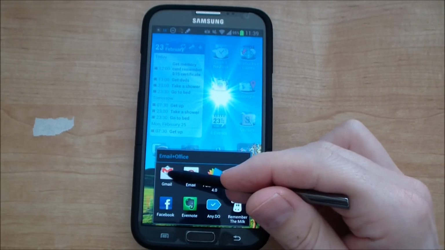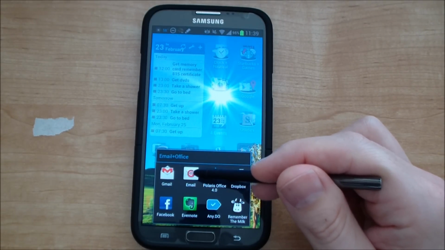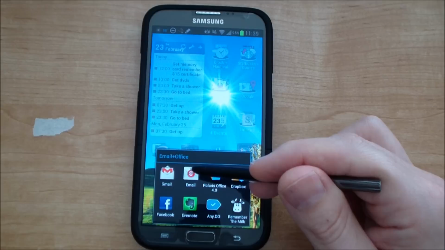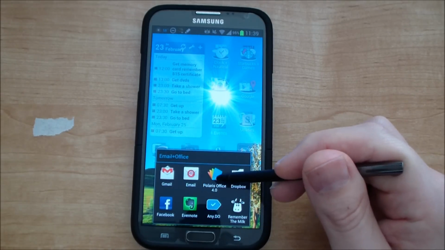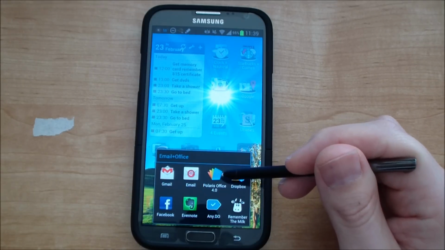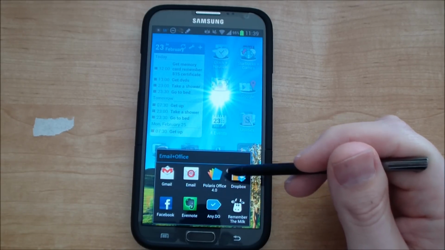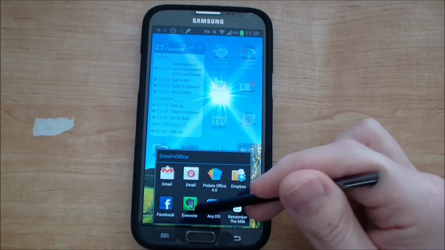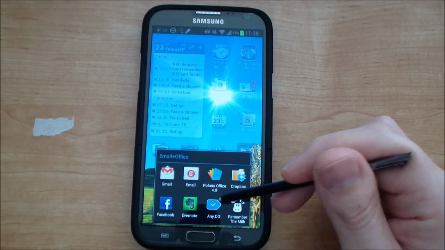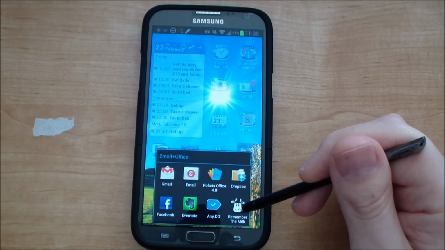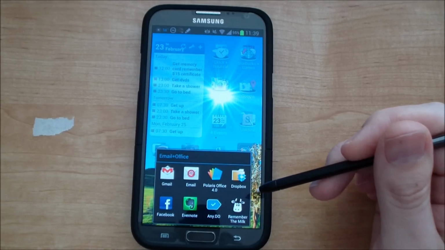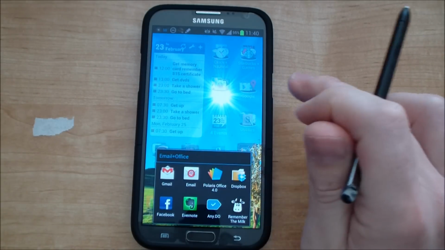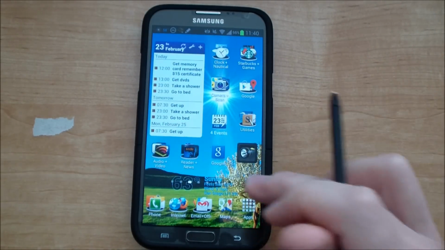Email, I have all my Gmail accounts set up in this folder, and my Hotmail and my iCloud email is set up in this folder. And Polaris Office allows you to read Excel files and other Microsoft Office applications. Dropbox, you can store stuff in the cloud with Dropbox. Facebook, Evernote. Anydo is a pretty good to-do list, and Remember the Milk is pretty good, but you've got to pay $25 a year for that one. Anydo is free, but neither of them match up to OmniFocus, which is available from iOS. I talked about that before.